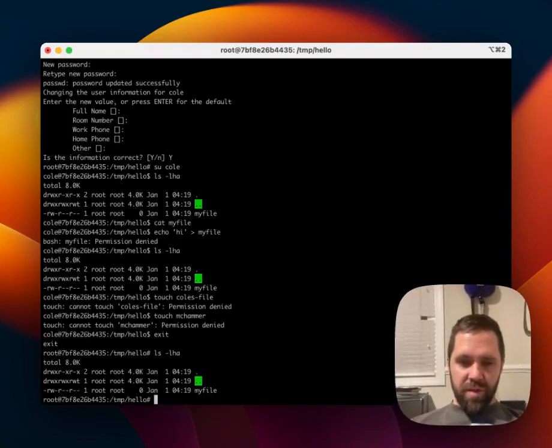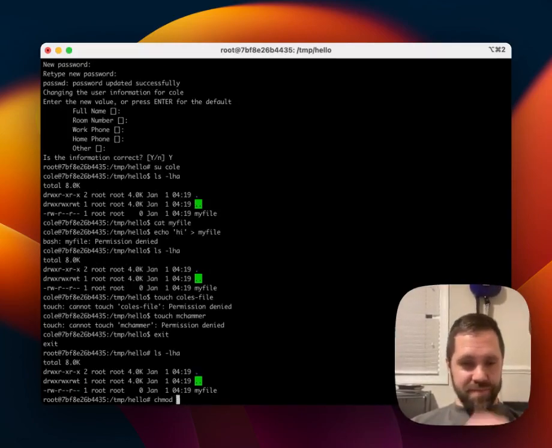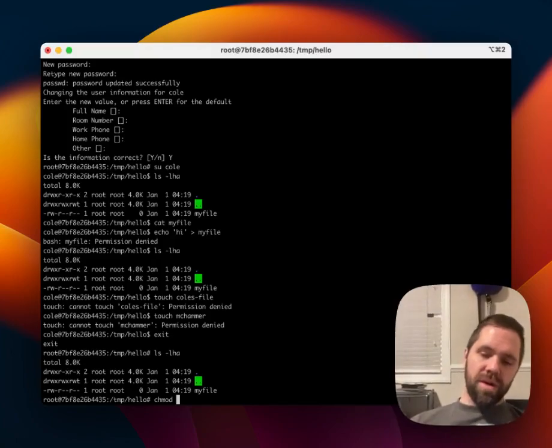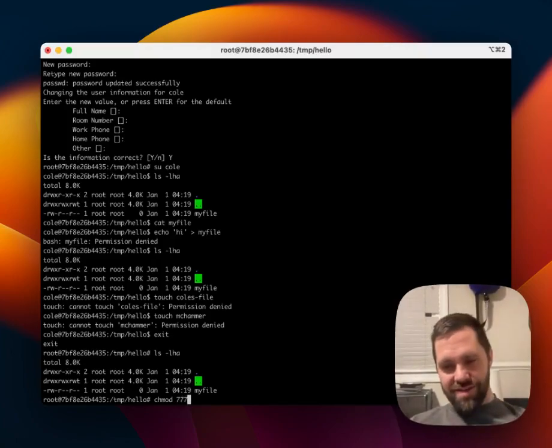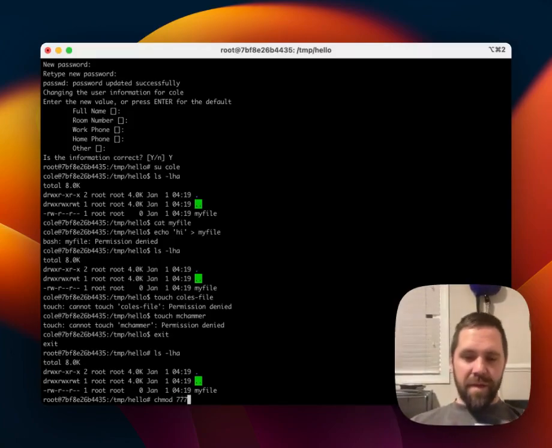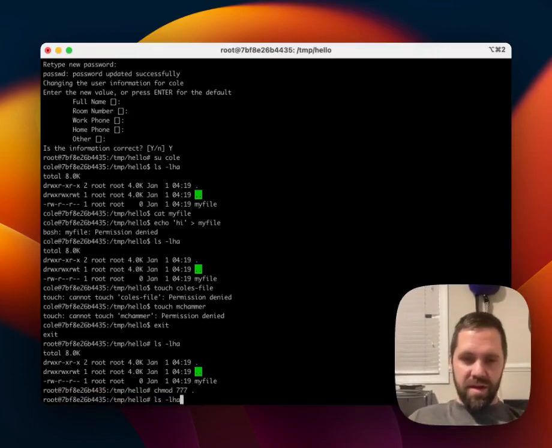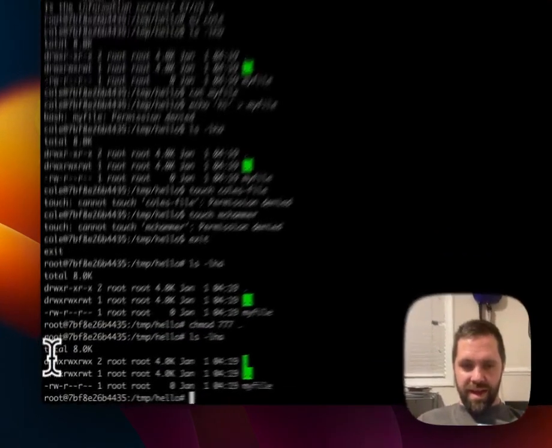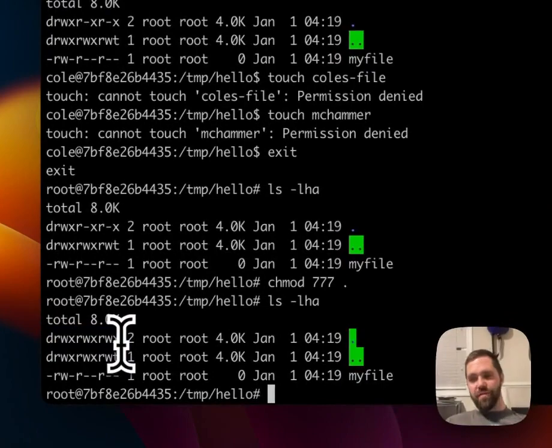So I'm going to look at the permissions again, and now I'm going to chmod, and this is where things get a little funky. I'm going to do 777. You shouldn't use 777. That's a bad idea. But I'm going to do it on this directory, and now when I look at it, look at that. Read, write, execute for me, read, write, execute for my buddies in my group, and read, write, execute for everybody else.